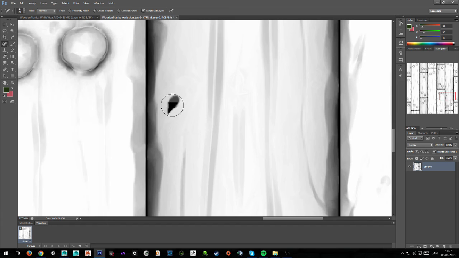Let's see, something like, this is probably not too good. I can go into my brush, and I can probably blend this a little better. Like, something like this. This is probably going to be okay.